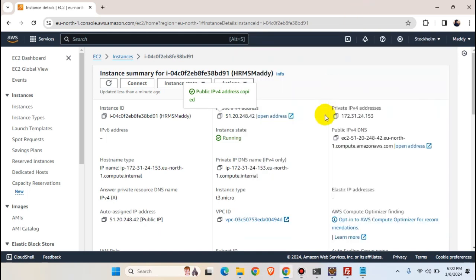Hey everyone, this is Maddie, and I'm very excited to share that our project, the Human Resource Management System, is a live project, and we have successfully deployed it using AWS servers. We are using an Ubuntu server for hosting our application, and in this video, I'm going to explain step by step how you can host your application or software using an AWS server.